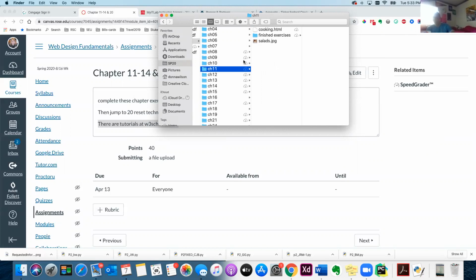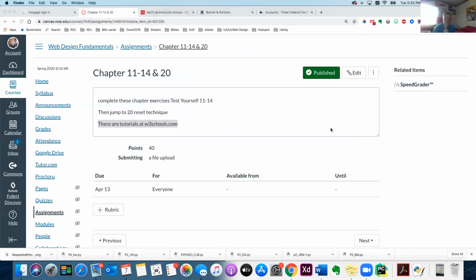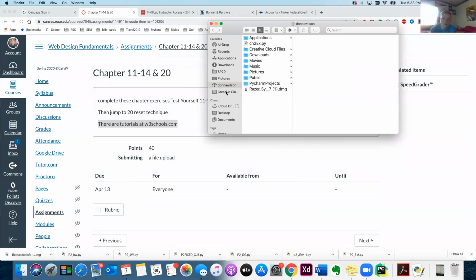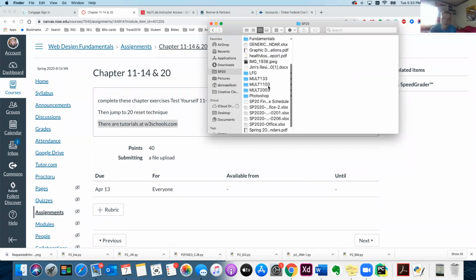So it'll have 11, 12, 13, 14, and 20. So I had you skip to 20. Now, why isn't 20 listed there? Is there not any exercises in 20? Let me see. I better open that book and make sure. Because 20, the reason it was important is it's a technique that you need to have whenever you start working on a website. Let's see.